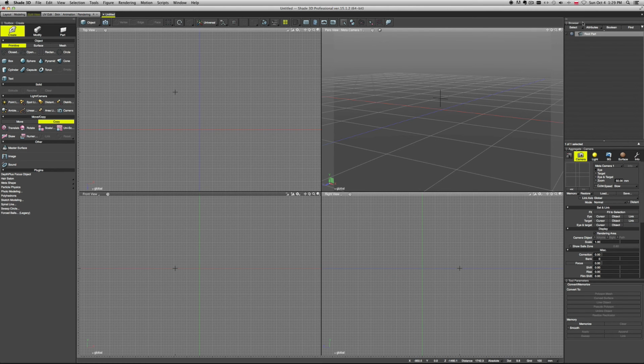Over here, we have a browser. So basically this lists all the items in your scene. Plus, you have a bunch of options that you can use on them. Again, we will spend a whole chapter just on browser.